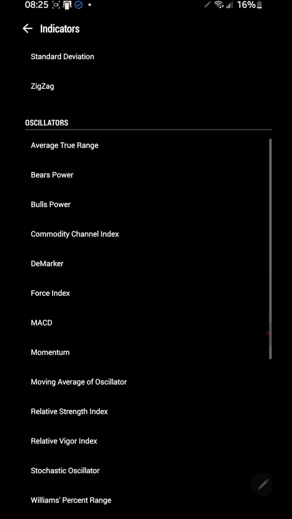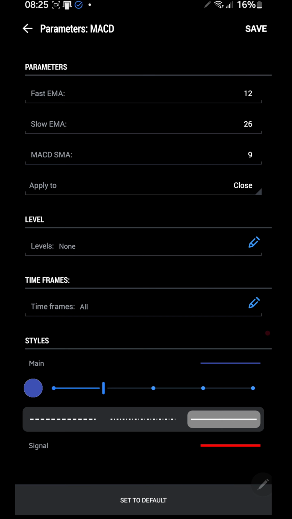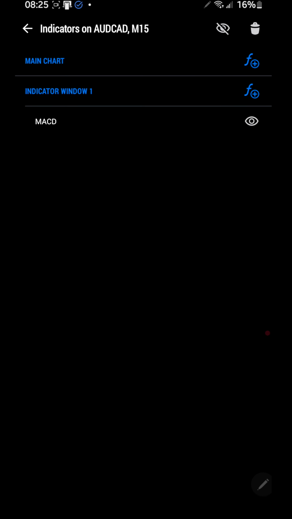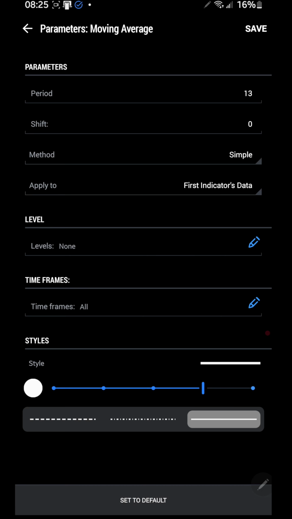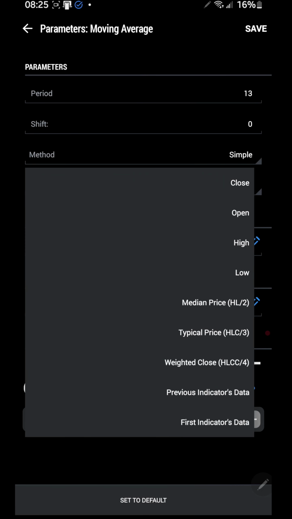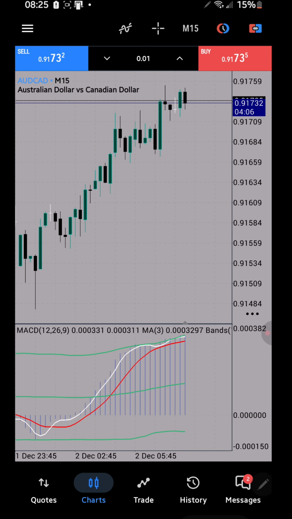The first thing that I want to do is add the MACD, right? I'm going to add the MACD, and I'm going to leave the colors at default, and then I'm going to go ahead and add another indicator. So I'm just going to do this first. I'm going to show you what these indicators are in a minute. So after this, we just go and add the moving average.